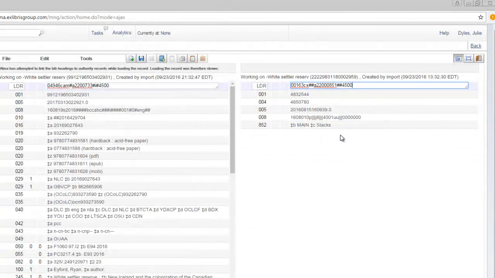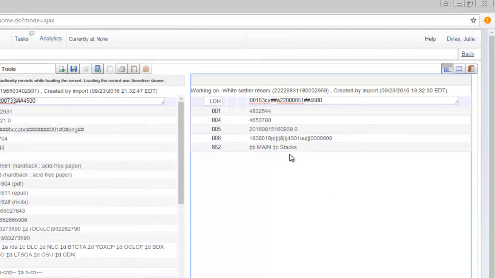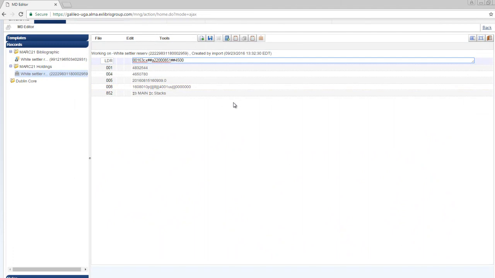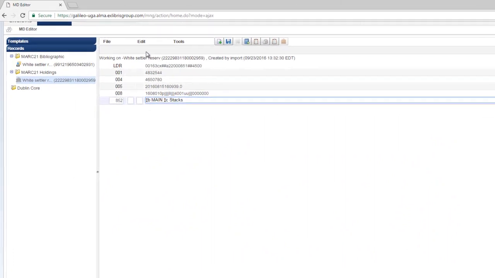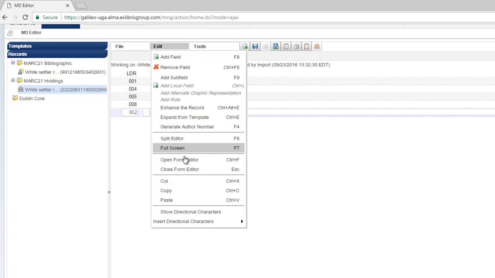We see that the holdings record is open. If we would like to make this screen a little bit bigger, I usually like to make it a little bigger, we can make sure that this side of the screen is active, and we can click on this button here with the arrow. And now the screen that was active has become the larger screen. We want to edit our 852, and I like to do this by using the Form Editor. You can open the Form Editor by going to Edit, Open Form Editor.